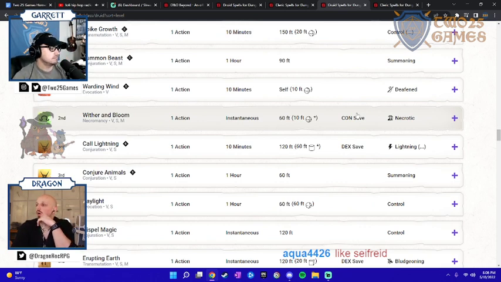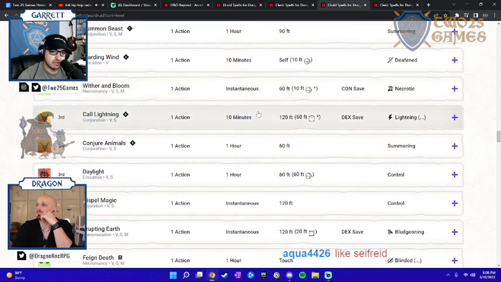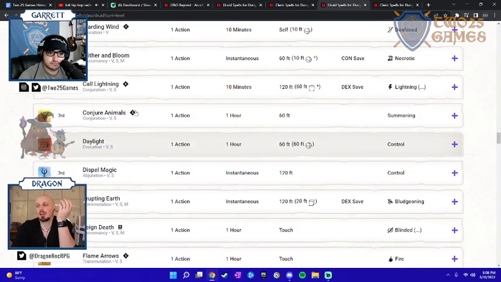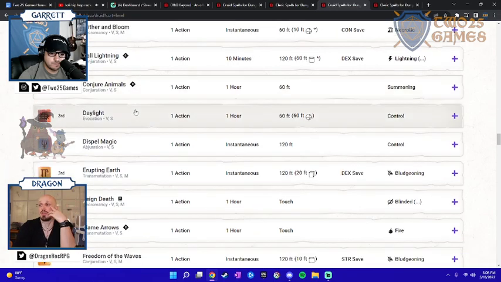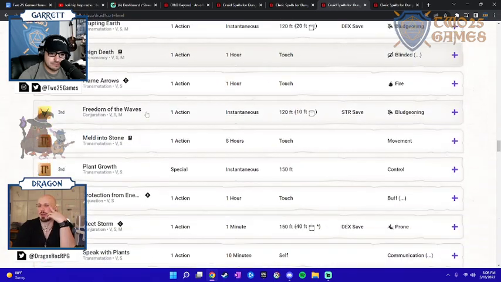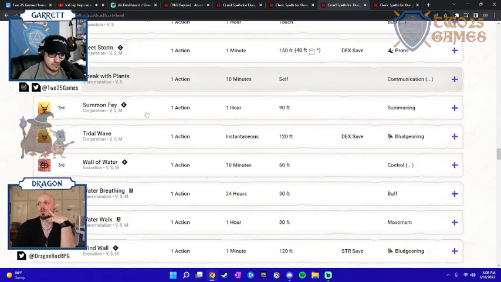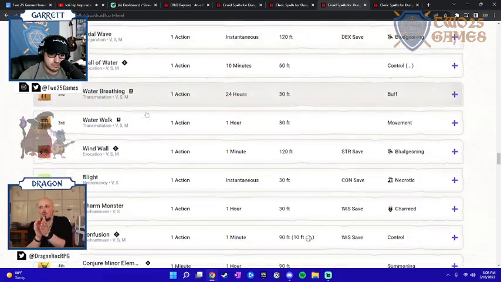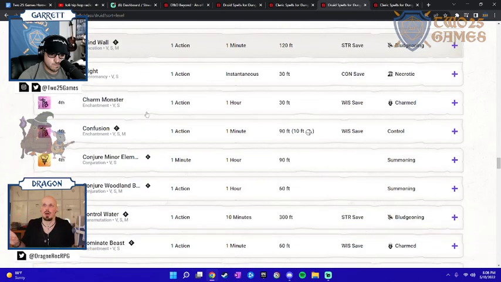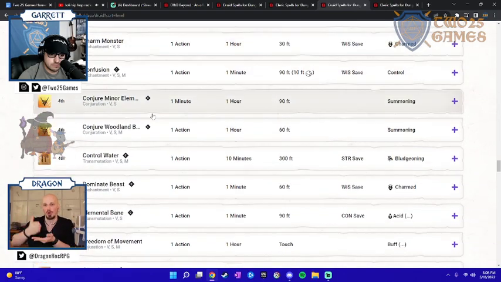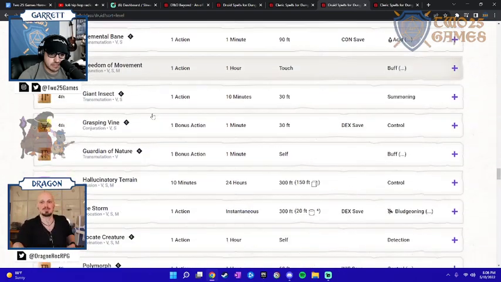What page are you on, Garrett? I am looking at Wither and Bloom, and now we are on 3rd level spells, Call Lightning. Yeah. Call Lightning works for weather and things like that, but I don't think it's as much on point with the winds. Yeah, I don't think so either. I think we want to kind of stray away from general weather and sky and more to wind specifically. I think you're exactly right on that.